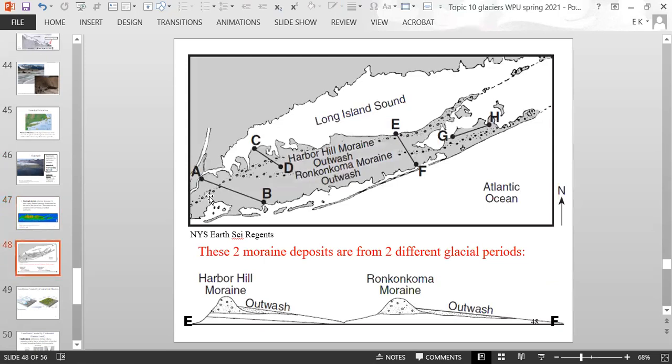This shows you a similar concept, right? You have the further north moraine, which is called the Harbor Hill Moraine. The moraine that's further south is called the Ronkonkoma Moraine. And then south of both moraines is the outwash. And here's a side view: moraine, outwash, moraine, outwash. And this is going across E to F, see E, F, E, F.